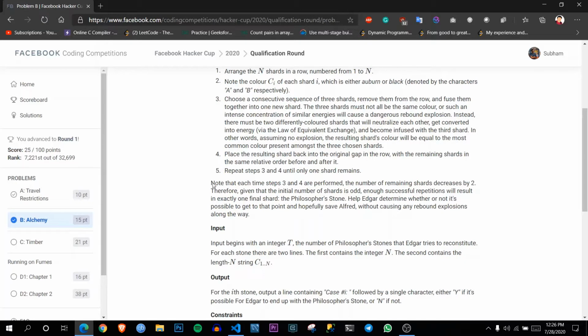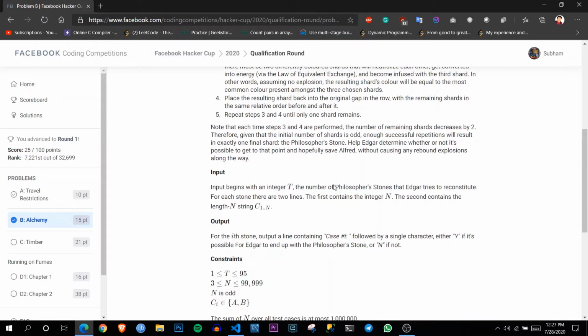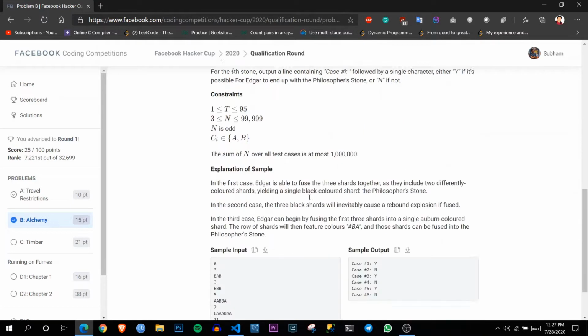So first, go and read through this line. One thing to note over here is that the initial number of shards is odd. So we are given that only odd values of n will be given. As usual, the first line of input is t, and then the number of philosopher's stones that Edgar tries to reconstitute; for each stone there are two lines. So let's skip these lines and go straight to the input format.